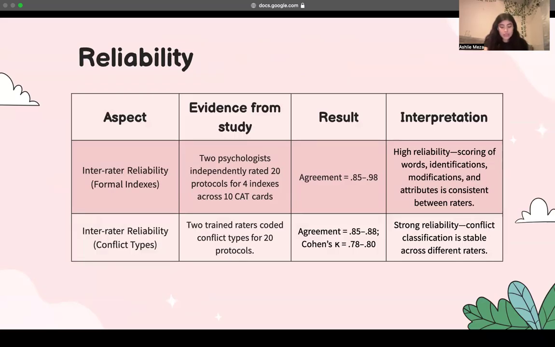For reliability, the study demonstrated strong reliability and reasonable preliminary validity. For the CAT, it was inter-rater reliability. The inter-rater reliability was high across all formal scoring indexes and conflict type ratings. For example, for the formal indexes, the agreement was 0.85 through 0.98, and the conflict types agreement was between 0.85 and 0.88, all indicating that different examiners produce consistent results when using the scoring system.